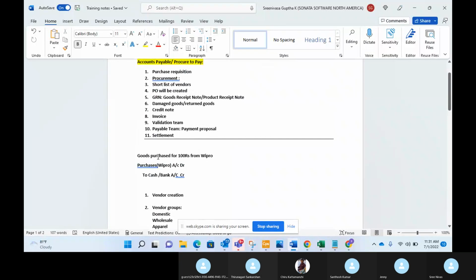Forget about this process, forget about all these procure to pay steps. This is a simple journal entry, right? We just received the goods and we are paying Wipro, that's all. Here the transaction is closed.